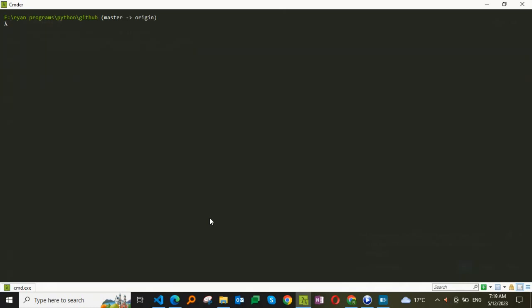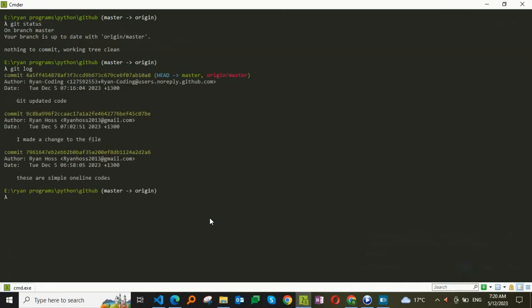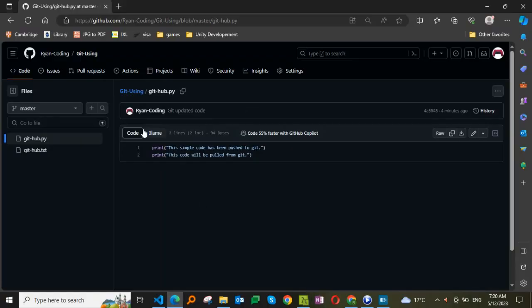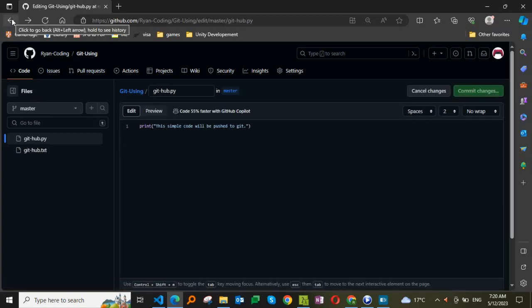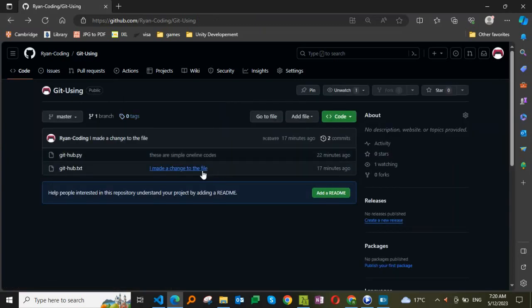And I'll just one more time do git status just to check on everything. Yup, tree clean, up to date with origin master. Then git log. That shows us all the commits we've done today. Git updated code, that's a commit that we did in Git. So now that has 3 commits. Then if I go back, it will say 2 commits.